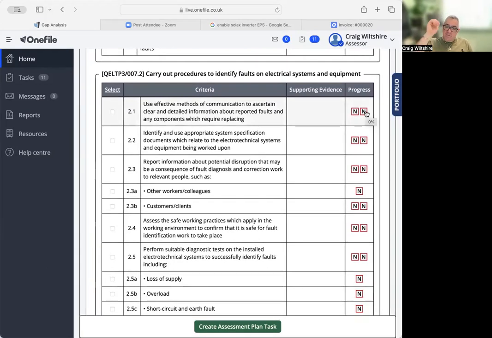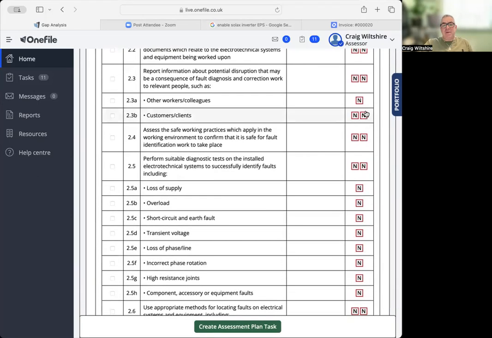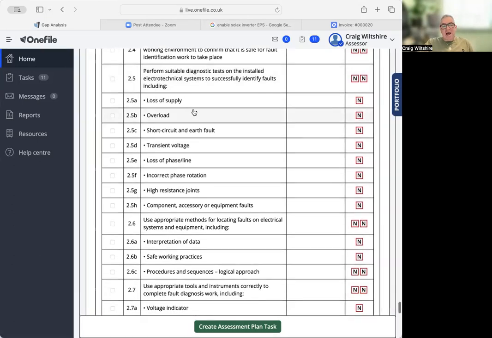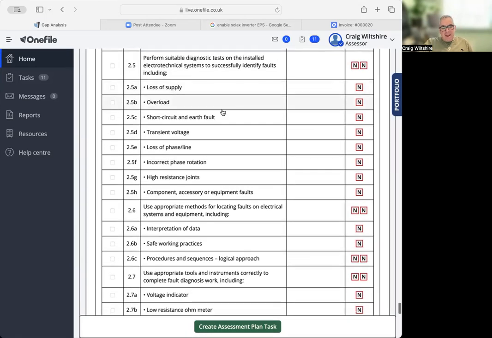So now in the observation, we've got health and safety, fault finding, and testing, okay? And an easy way to build it would be to set a scenario for your observation whereby you've got a fault to fix. So you're there, you do your risk assessment, you do your health and safety on the actual site, you then do your fault find, and then you retest the circuit and job done, nice and easy, okay? The faults you have to find, again, this is in the essential criteria video, is loss of supply, overload, short circuit, an earth fault, transient voltage, loss of line, incorrect phase rotation, high resistance joints, and component and accessory faults.